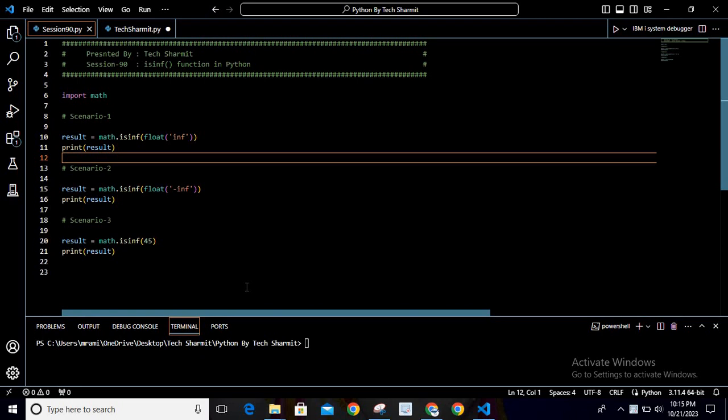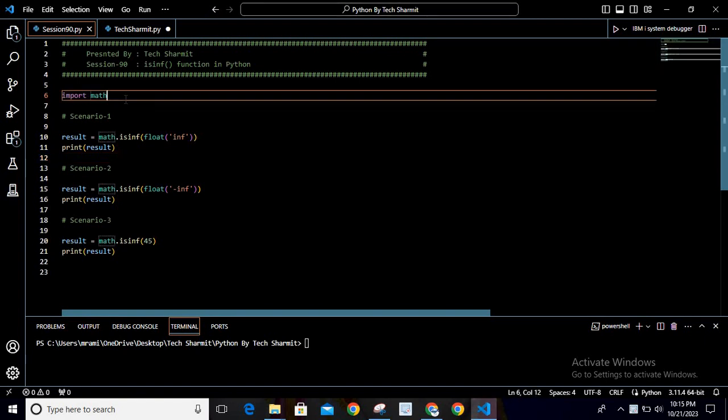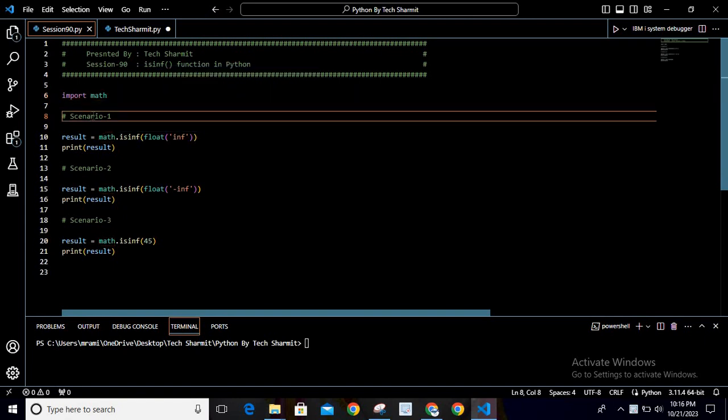So here, first of all, we need to import one module. Here you can see I am importing the math module. In this module itself, this function resides. Okay, so there are a couple of scenarios I have noted down here.